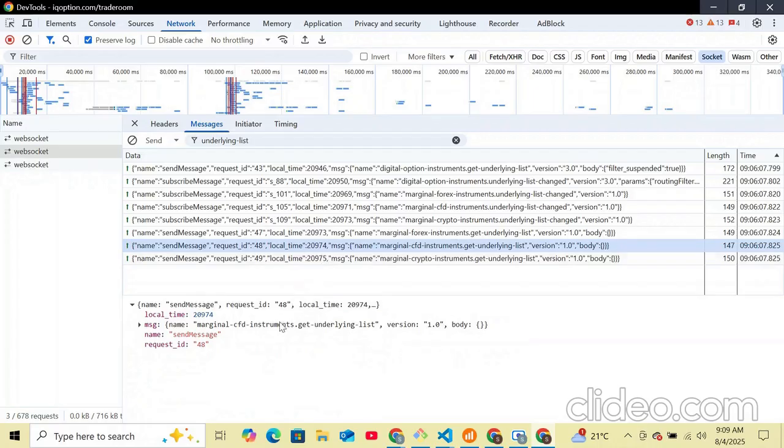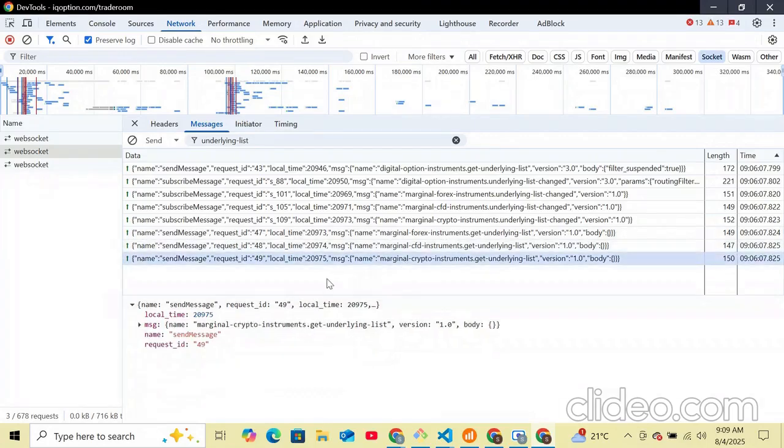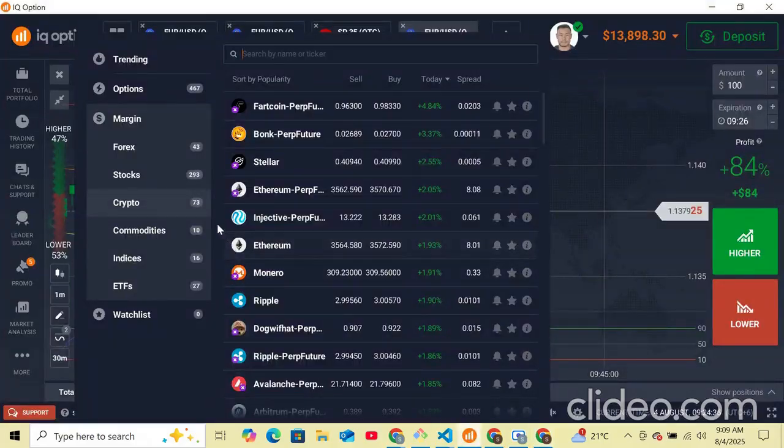If you watch it carefully, you can see the payload is quite the same except one major difference, and that is this name. In case of Forex, this needs to be Forex. In case of CFD, this needs to be CFD, and in case of crypto, this needs to be crypto. So the payload is the same because these things are categorized under marginal instrument. They are called marginal instruments because we trade them under marginal conditions, right?